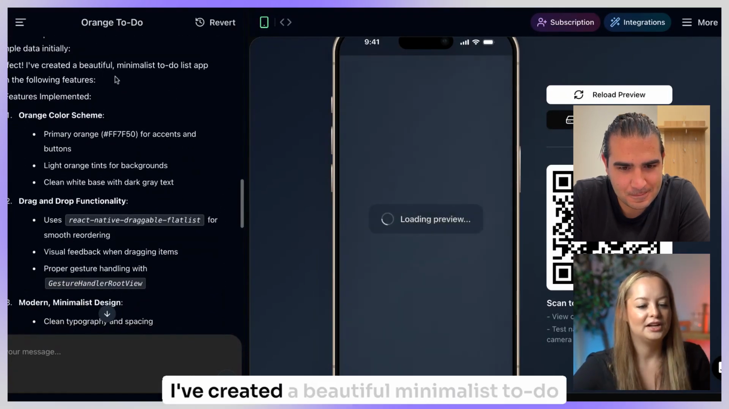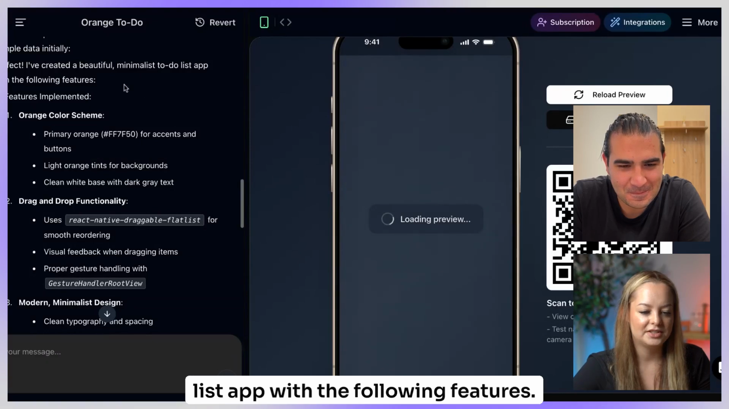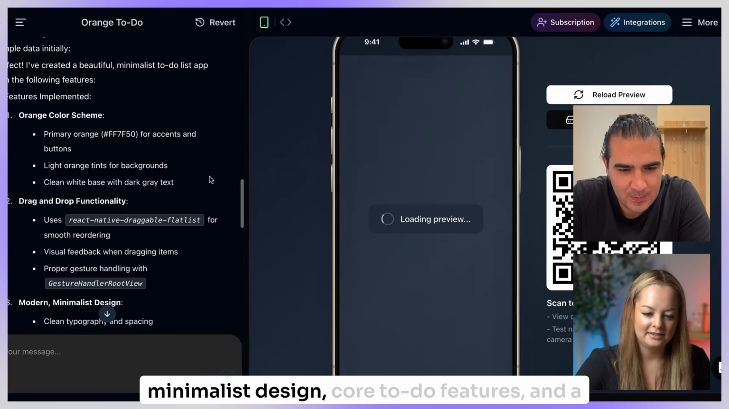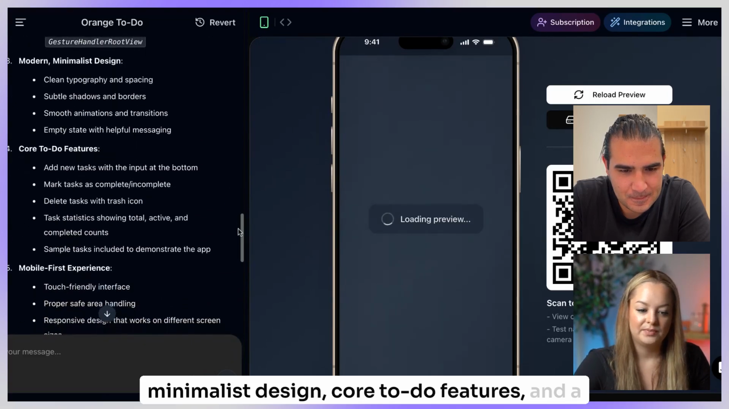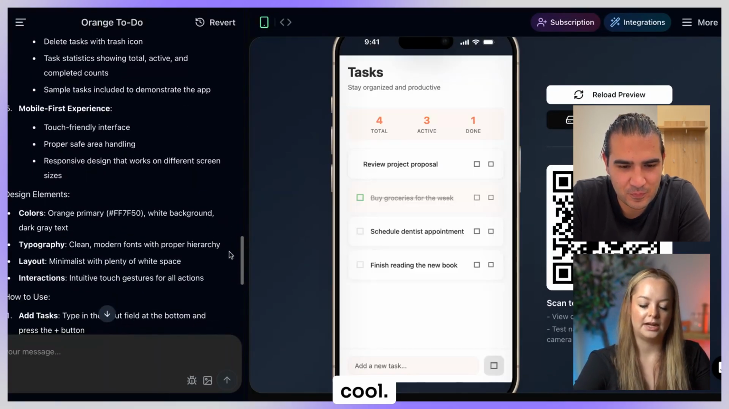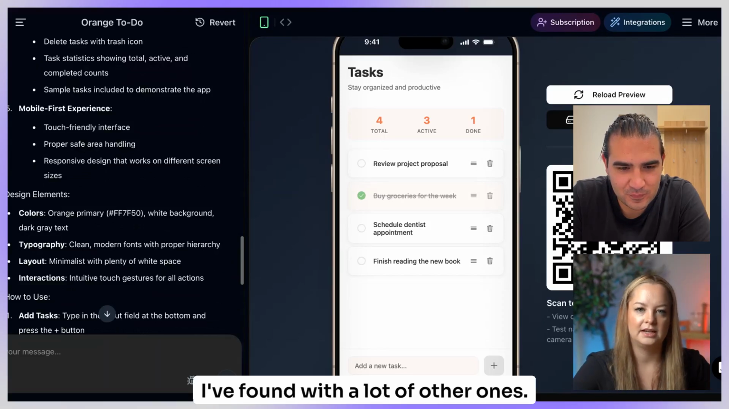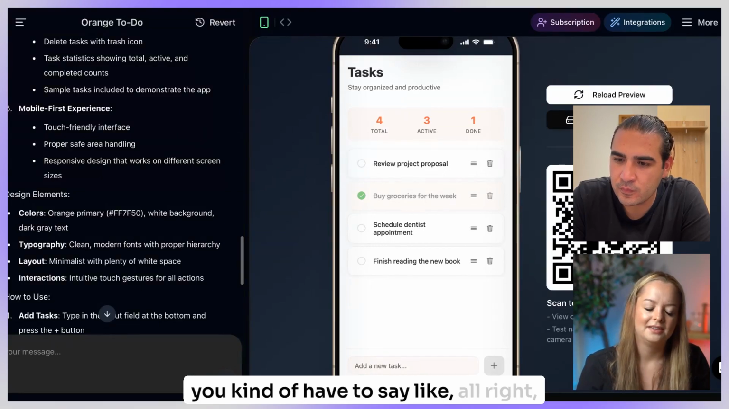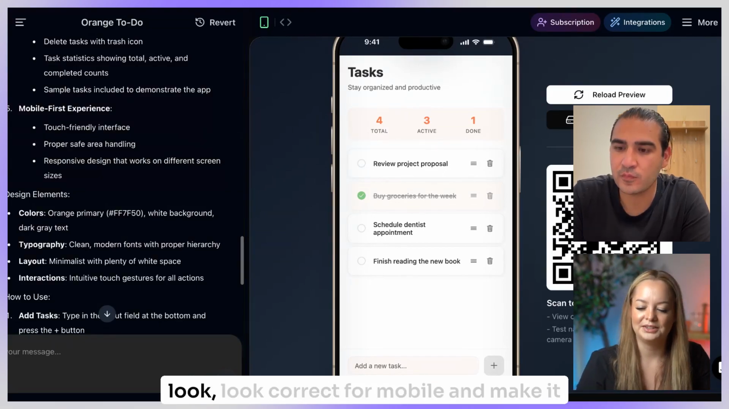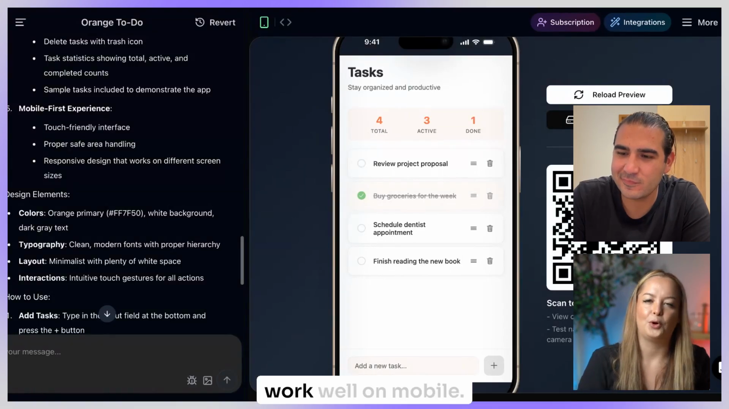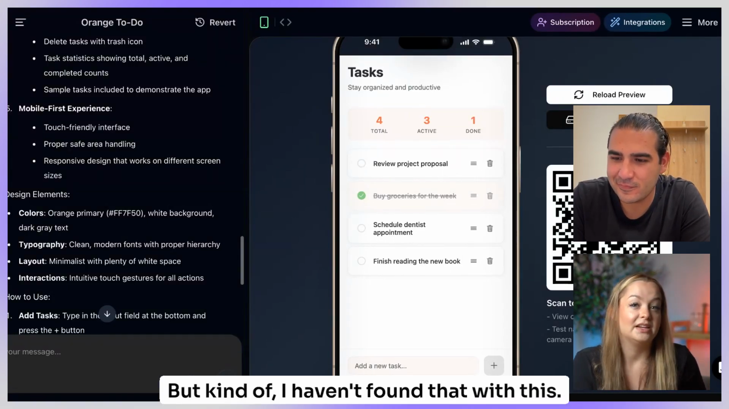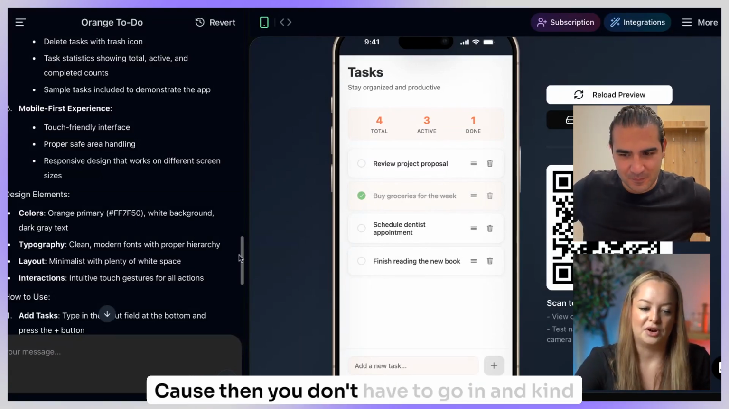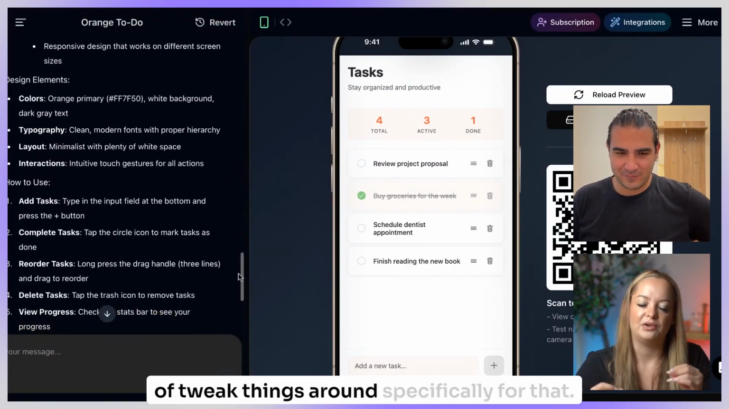It says, perfect, I've created a beautiful minimalist to-do list app with the following features: the orange color scheme that I wanted, the drag and drop functionality, the modern minimalist design, core to-do features, and a mobile first experience, which is really cool. I've found with a lot of other tools, it builds a mobile app, but then you have to say, all right, optimize this for mobile and make it work well on mobile. I haven't found that with this. It just builds for mobile from the beginning, which is really exciting to me, because then you don't have to go in and tweak things specifically for that.